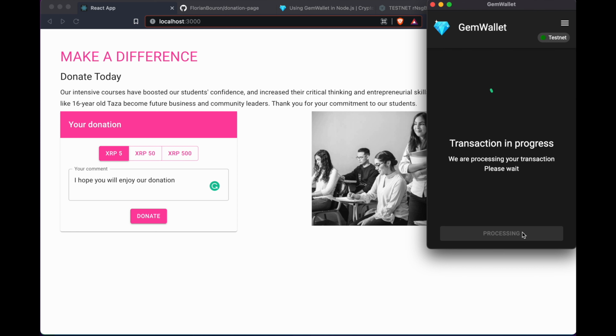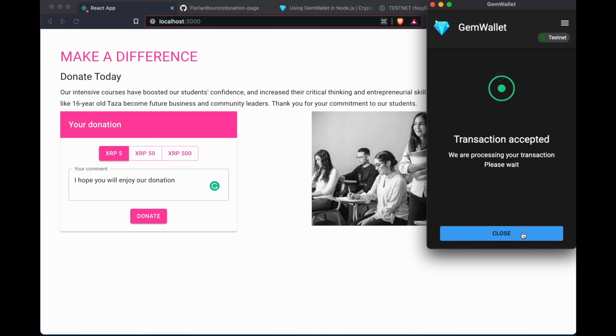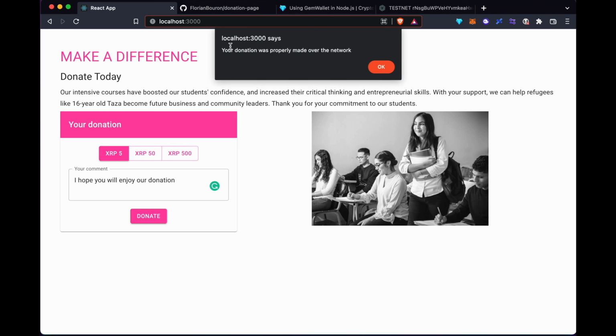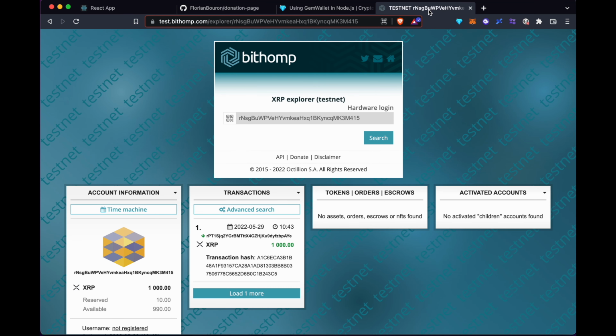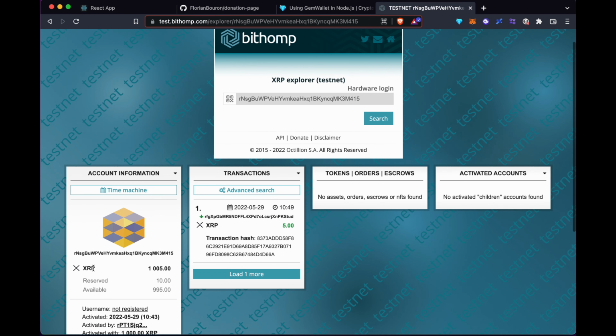This transaction is in progress. Now the transaction is successful, and we can close it. And as we can see, your donation was properly made over the network. That's actually great. I'm going to click OK. Now we're going to go back to our testnet viewer. I'm going to refresh this page. And we can see that the last transaction was 5 XRP, and we have a total of 1005 XRP. That was what was supposed to happen because this account just got a donation of 5 XRP.